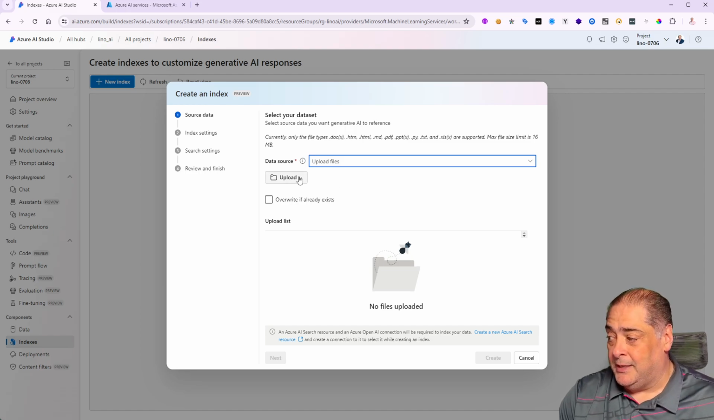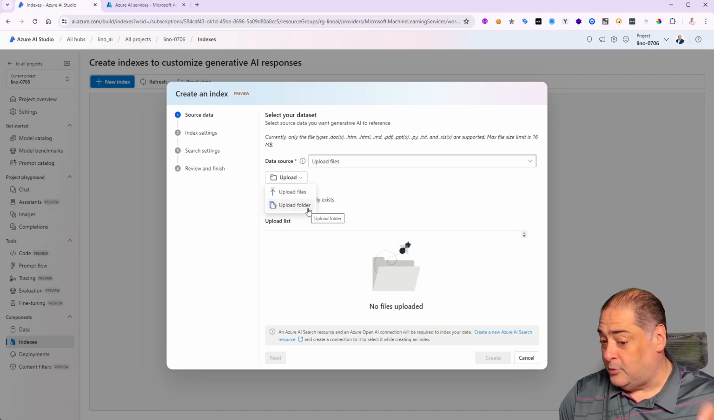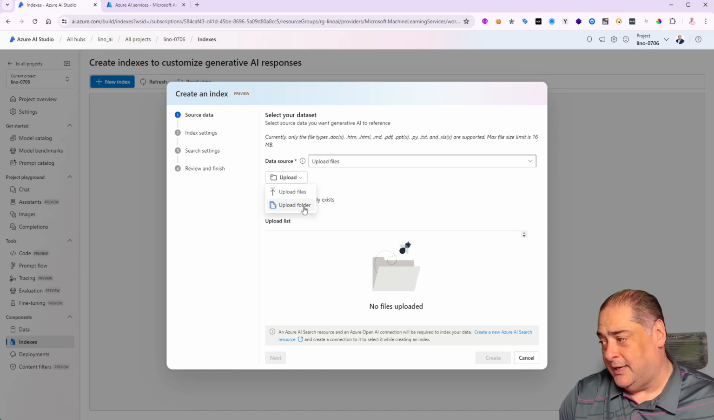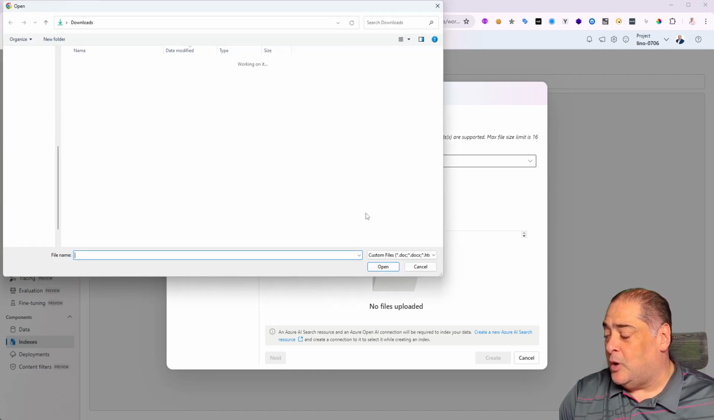You can do that. So I'm going to go to the uploads in here. I can upload files, or I can upload from a folder. So if you have a folder which has like 500 different PDFs and Word documents and others, you can actually point to that folder and it will load everything inside of it as well. So let's go ahead and upload this file.